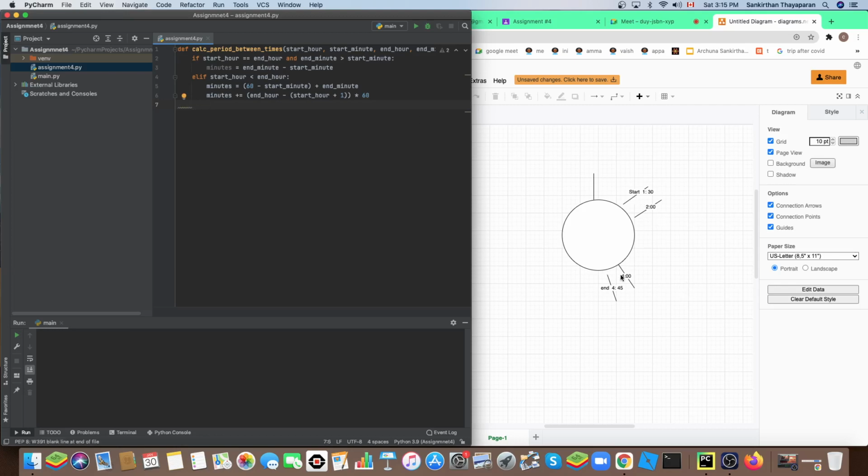Right, so we have this condition. So even if it is 1:30 to 2:30, it'll say 2 minus 1, 2 minus 2 will be 0, 0th hour. Yeah, I think it should work. Okay, so we have covered the case when hour is same or hour is different but start is less than end. We have a way to calculate the minutes.